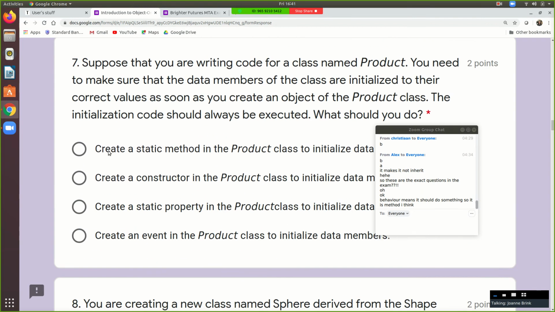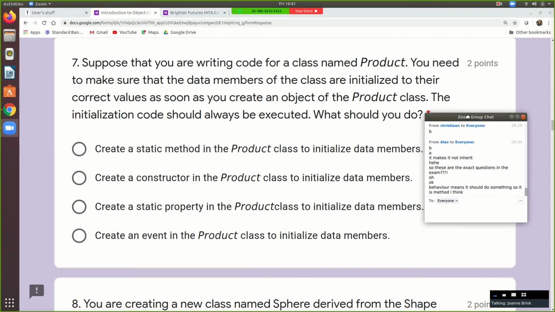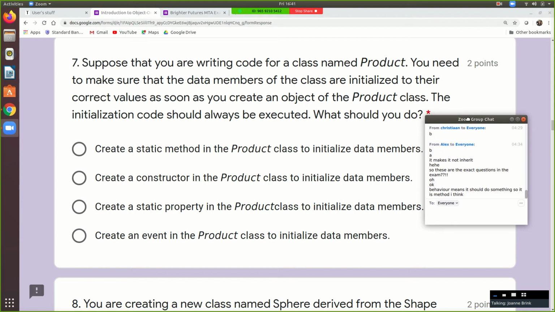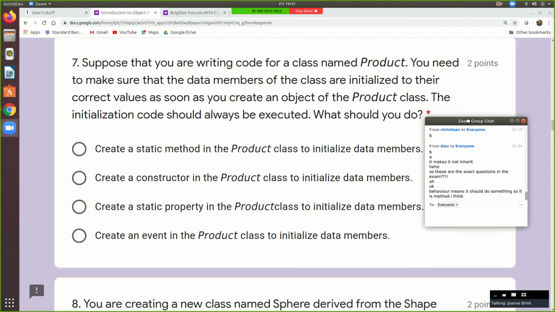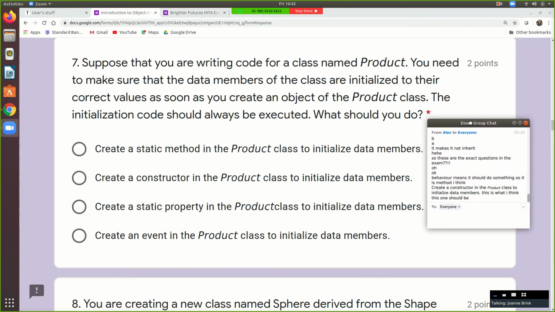All right, next question. Suppose that you are writing code for a class named product. You need to make sure that the data members of the class are initialized to their correct values as soon as you create an object of the product class. The initialization code should always be executed. What should you do? Create a constructor in the product class to initialize. Exactly, create a constructor.